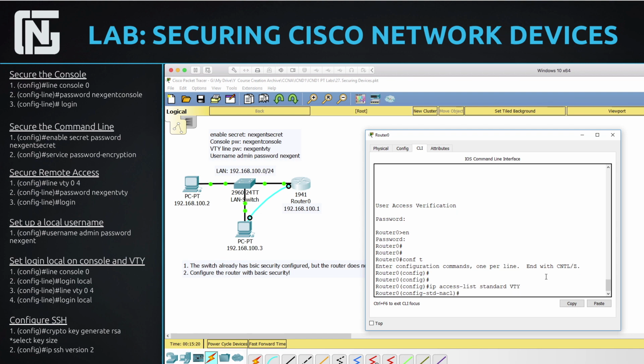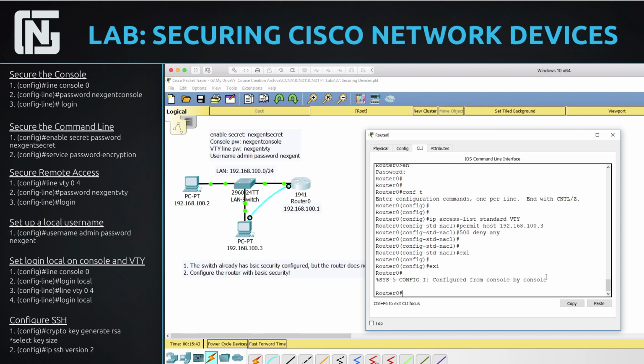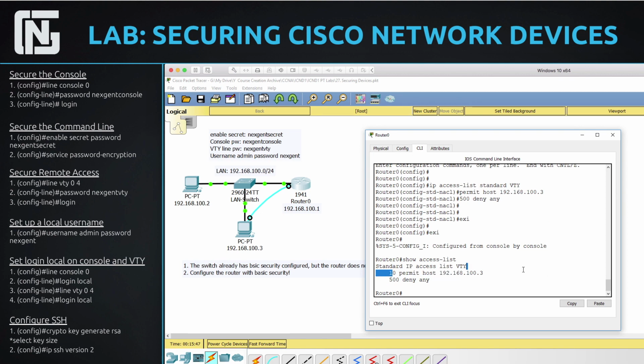We're going to call the list VTY, and we're just going to put a statement permit host 192.168.100.3. And I'm also going to throw one more line in here. There is an implicit deny at the end of every list, but I want to actually see the denies, so I'm going to put in a command deny any as line 500. And now if I do a show access-list, I see I have my permit command and I have my deny.